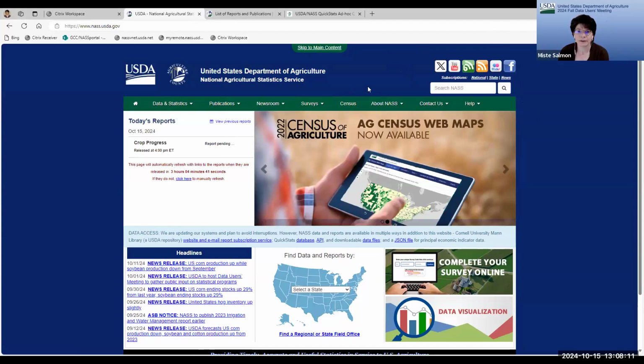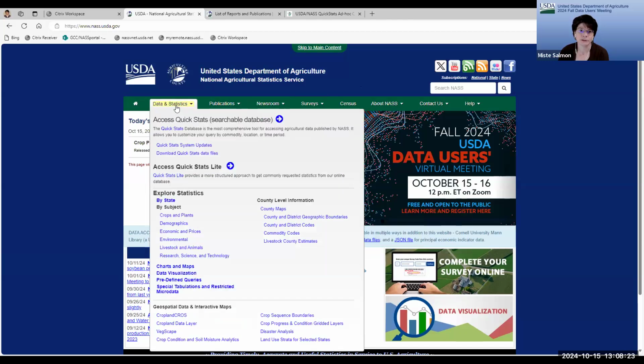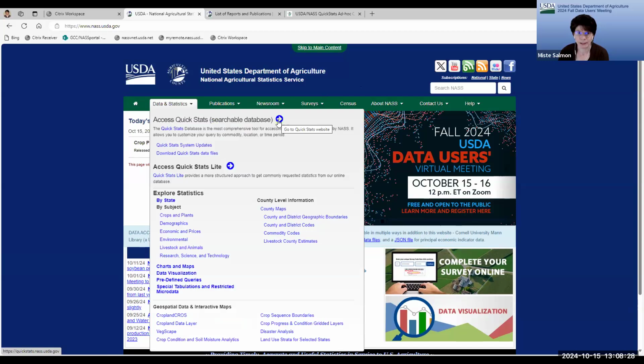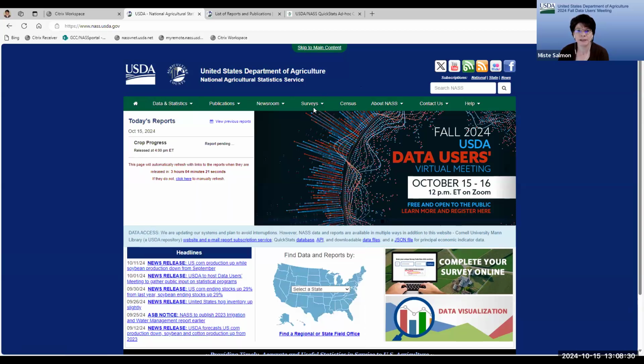So here we are at our census website, and many of you may be familiar with accessing census quick stats data from our website. Maybe you go directly to the quick stats URL, or maybe you go to data and statistics and access quick stats that way. There's many different ways to access different things on our website.